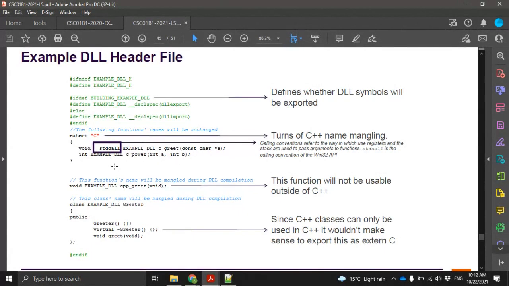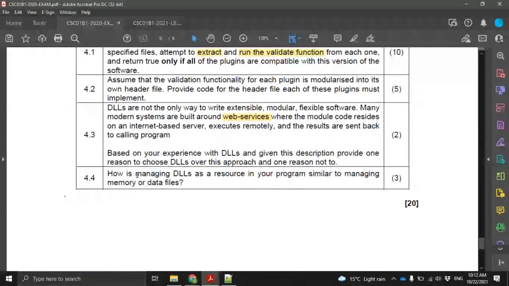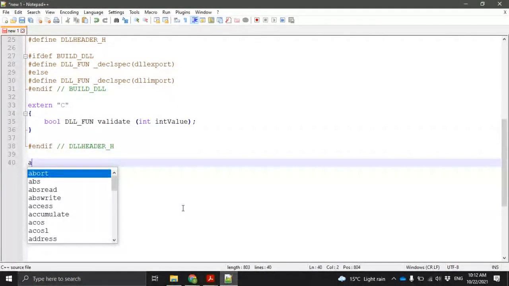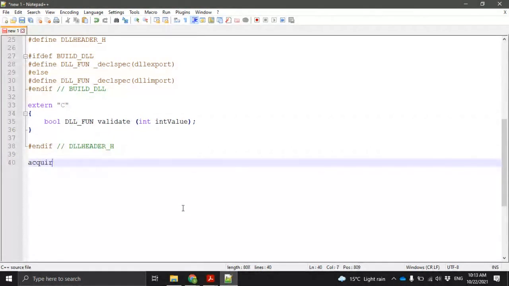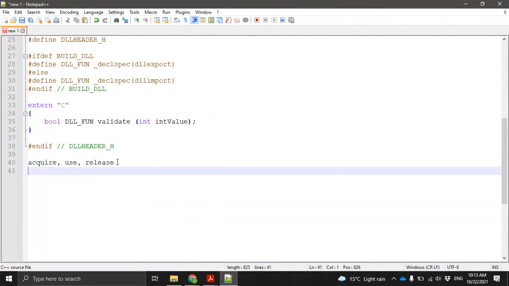Okay, so I think we have one more question. From the question paper, how is managing DLLs as a resource in your program similar to managing memory or data files? This is very, very easy, right? Remember, managing memory, if you think about pointers, right? You have to allocate memory, you have to use that memory, and then you have to deallocate memory, right? So it's acquire, use, release, right?